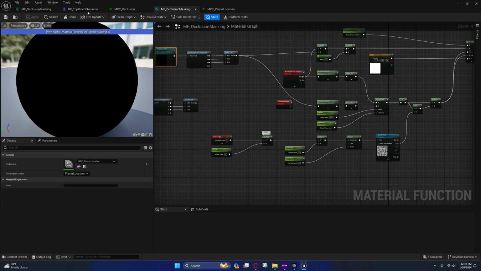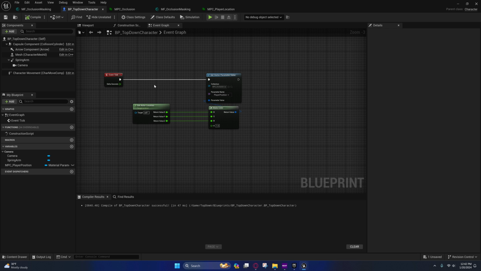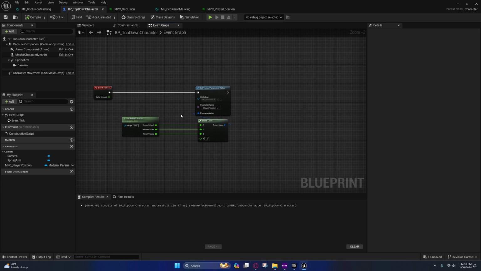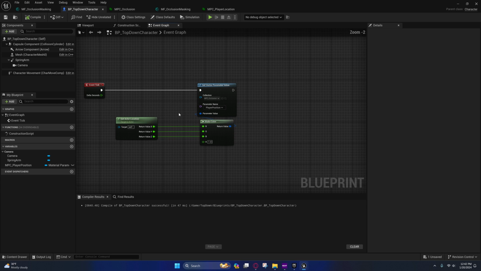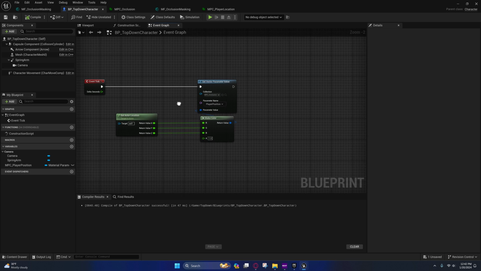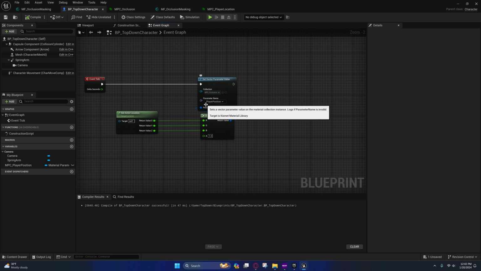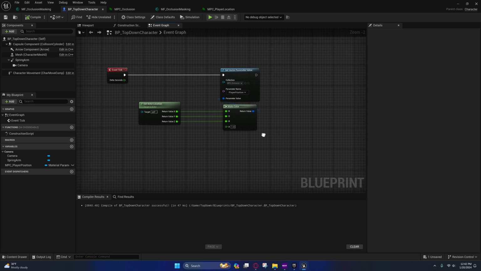Now there's just one other thing we need to do, and that is on the player character itself. We need to update that position every tick. Some people are really opposed to ticks, but in some cases you might already be using it, or you might not be able to get away from using it. In this case, you're not going to be able to get away from using it because it has to be updated at literally every tick. So it's the only way to do it.